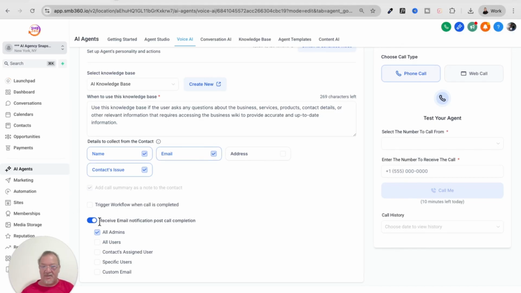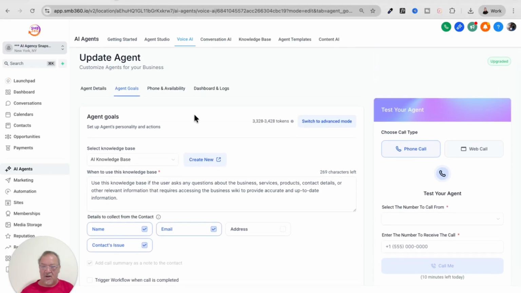Here, if you wanted to, I've got it set up to where it's going to send an email to all the admins of this every time somebody calls, with an update of the conversation script of what happened and things like that. So all of that can be done.